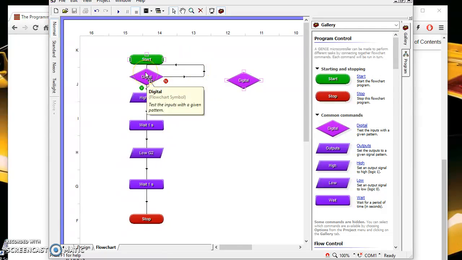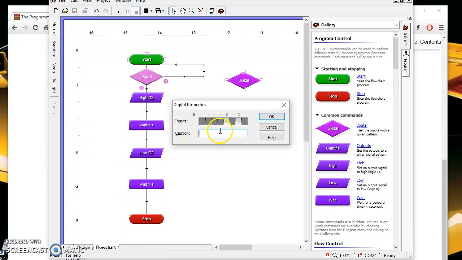So that, first of all, I need to say what is the question going to be. So if I double click on here, you can see I've got two possible inputs, either G1 or G3. Okay, so I'm going to pick G3, and I'm going to say, is G3 on? And that's what the question is going to appear in here. It'll say, is G3 on?